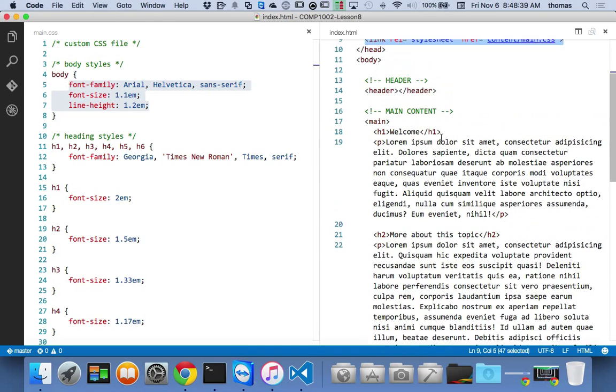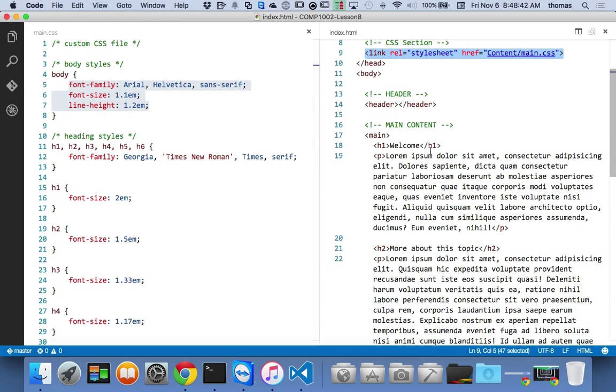We mark up our content with tags. We put our content inside of containers. That's what we're doing, and then we target the container with our styles, our style sheet, right? So any questions around this stuff before I continue?